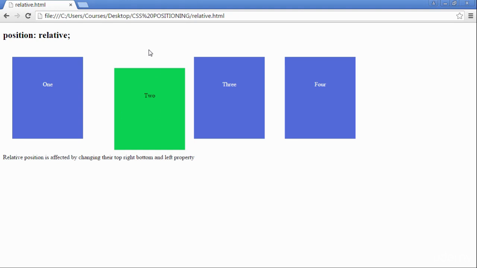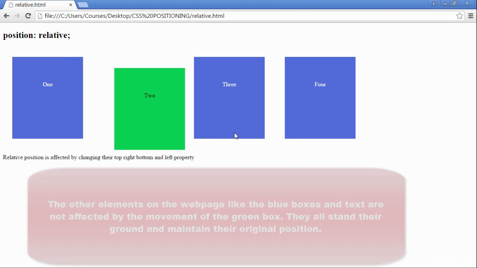So that is top, right, bottom, left. From the left here, I've told it to move away 30 pixels. Hence, if you look at the gap between these two, it's almost normal, but the gap here is wider because this green box has moved. So it's altered the position relative to the other blue boxes.